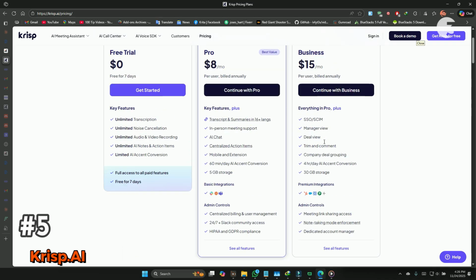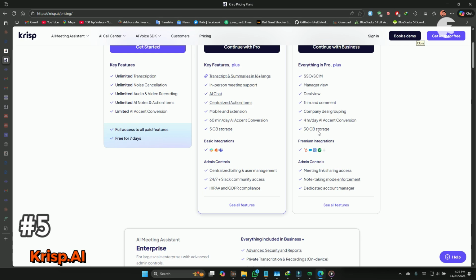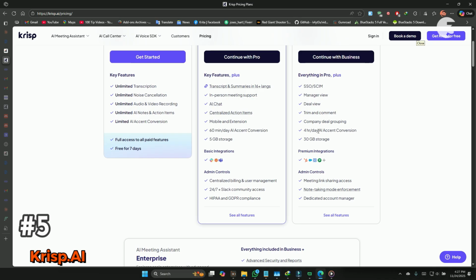For the business plan, which is $15 a month, you get everything in Pro plus SSO/SCIM, Manager Analytics. You get up to 4 hours of accented audio conversion, 30 GB storage, premium CRM integrations, and advanced admin control.